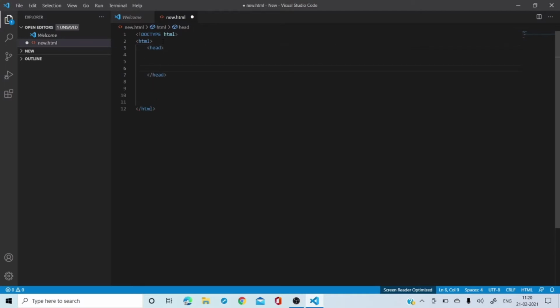Then what is the next thing which we are going to do? After the head, we are going to create the body, and the body is like this. In the body, we are going to create one division, and to this division we are going to give one class. Say the class is equal to maybe box, and then the division is closed. So that's how your body is closed.